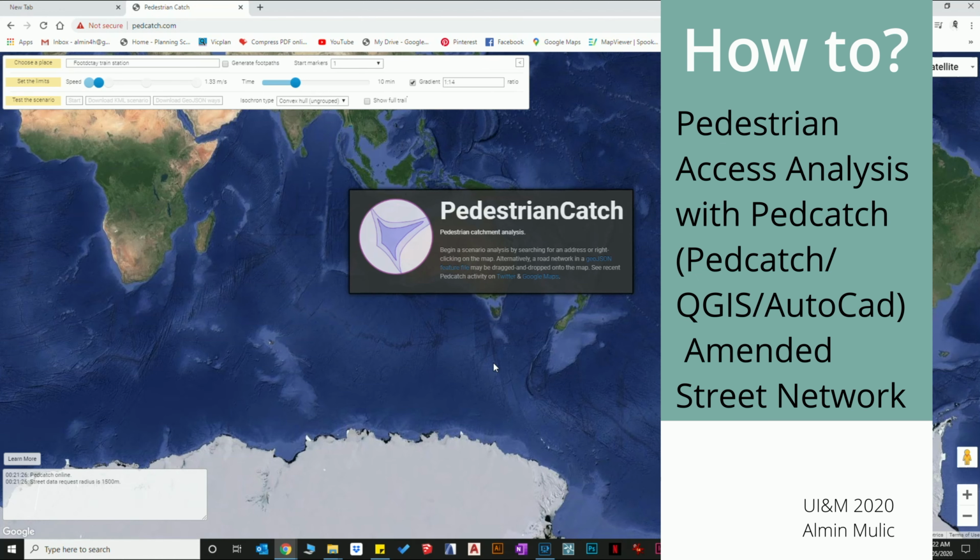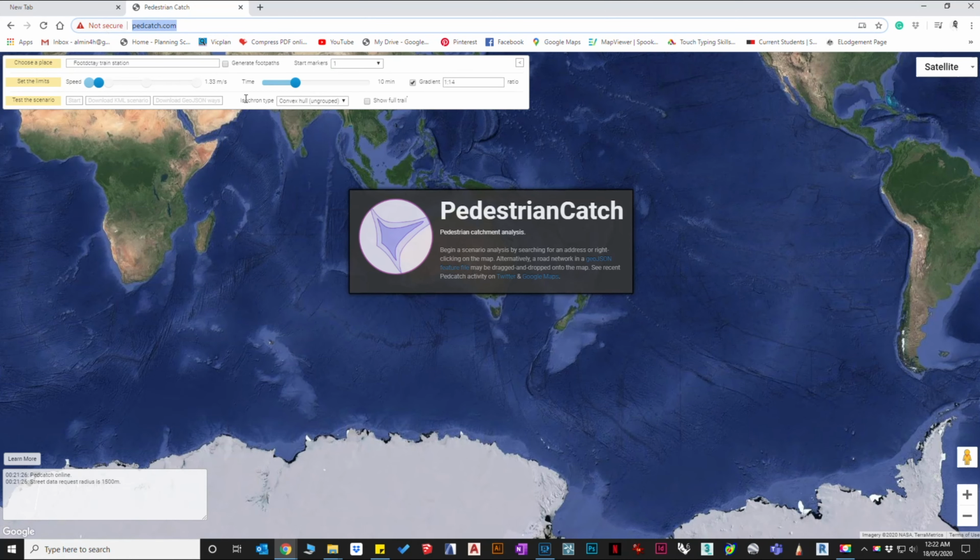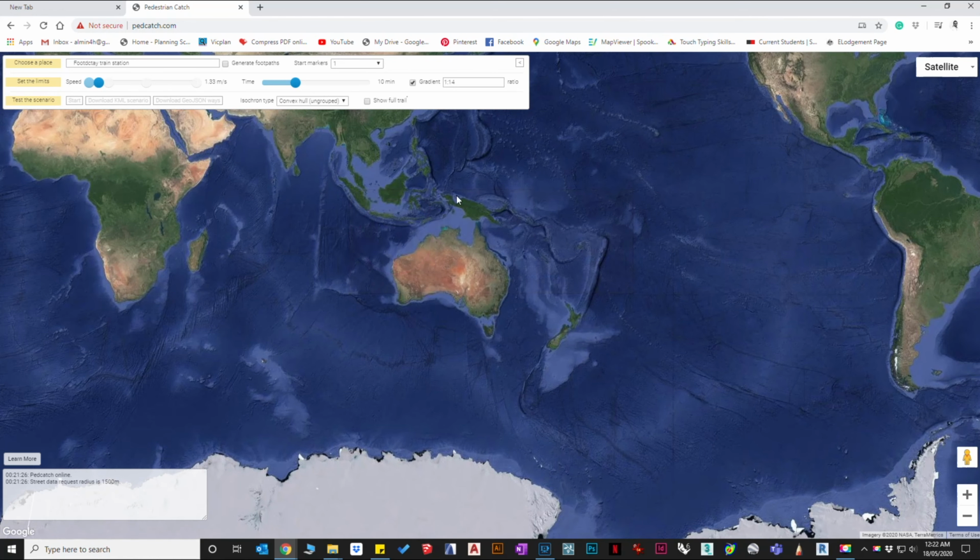In this video tutorial we will be covering how to do pedestrian access analysis, and we'll be using the online tool Pedcatch, which is developed by one of our Swinburne teachers. If you just type pedcatch.com in the search area in your Google browser, it will bring you up to this website. First, you will have to search for a specific location. For the purpose of this exercise, we're going to be covering the area around the Footscray train station.